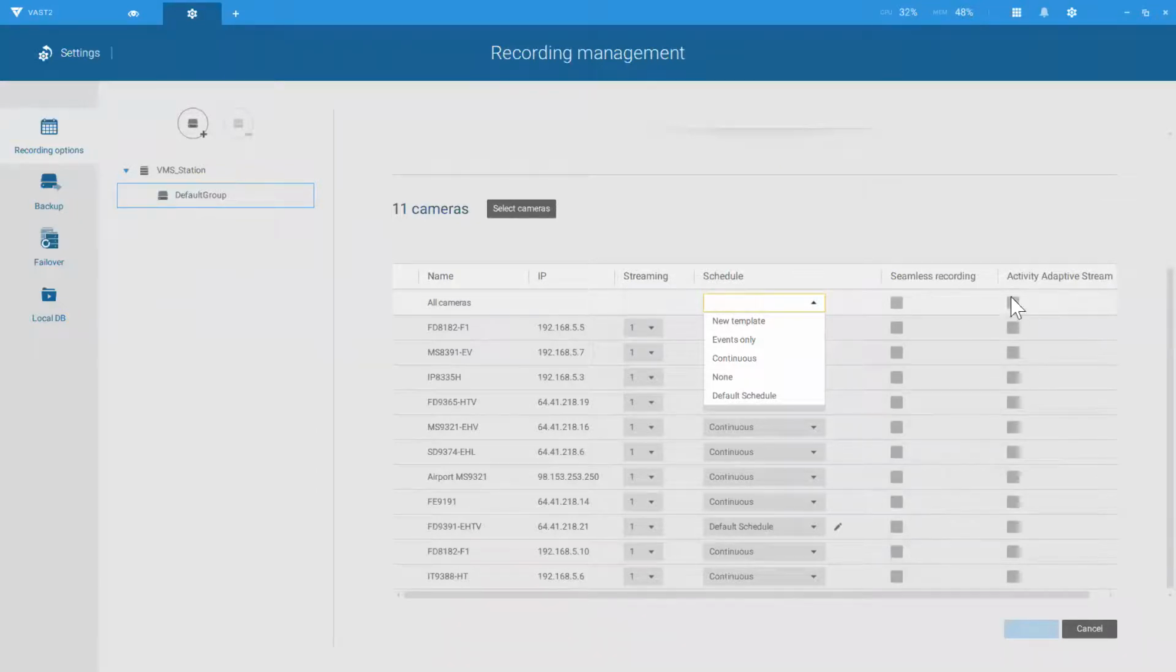Next to it, you'll notice the activity adaptive stream. So this option is going to activate the frame rate control according to the alarm trigger. So the frame rate control means that when there's a triggered alarm, the frame rate will raise up to the value that you configured on the video quality page. Okay.